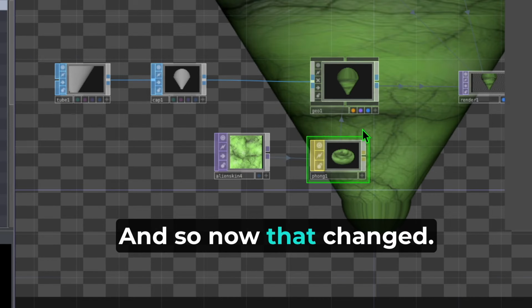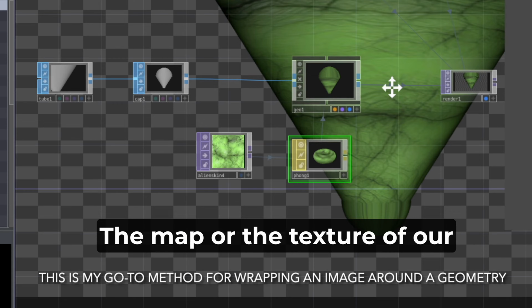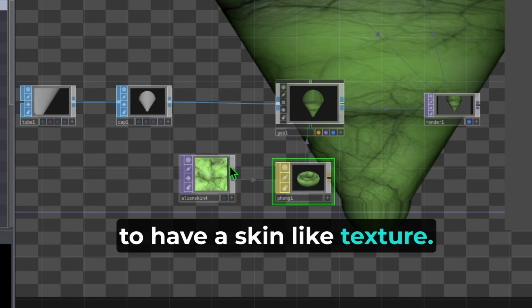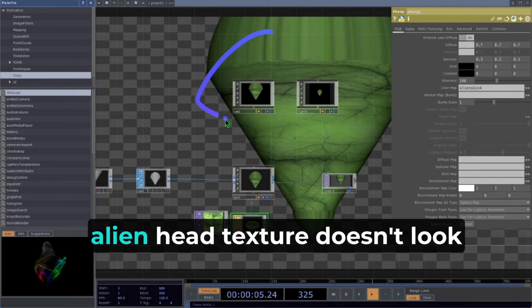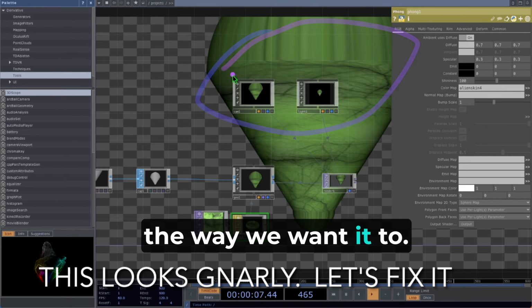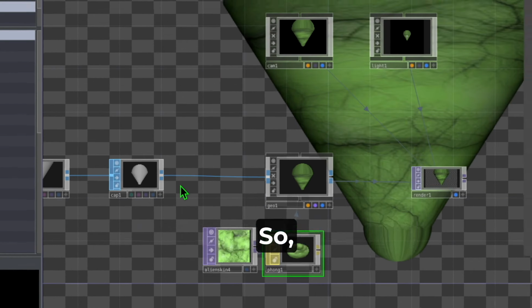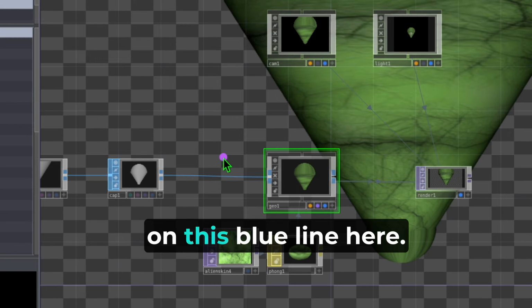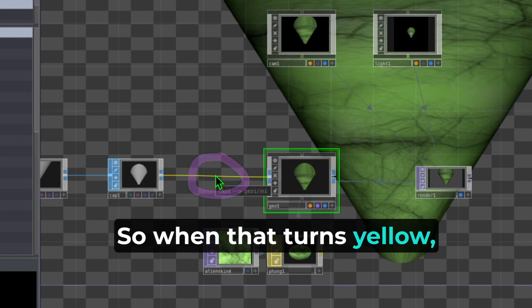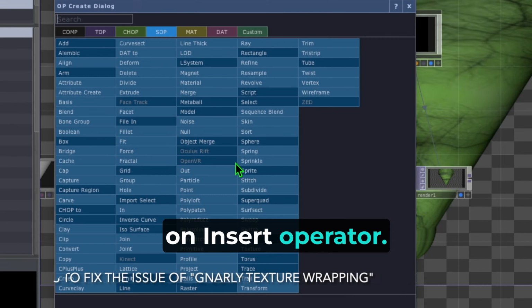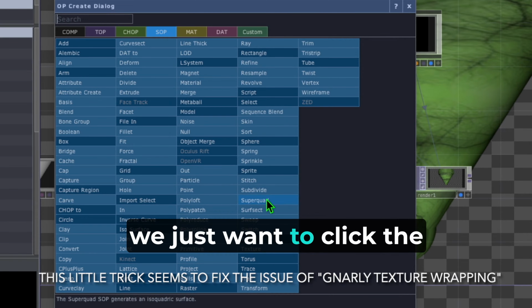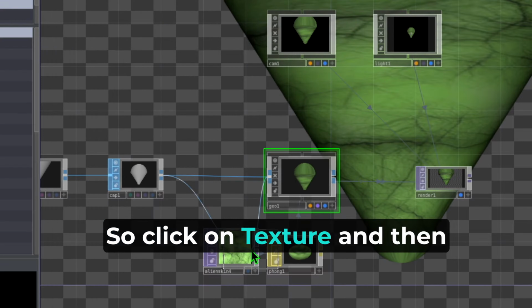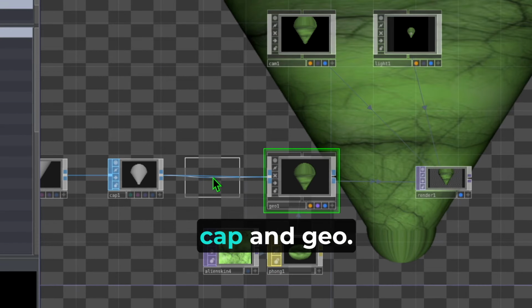And so now that changed the map or the texture of our sphere, our alien head, to have a skin-like texture. You can see that part of the alien head texture doesn't look the way we want it to, so let's fix that right now. So in between the cap and the geo operators, go ahead and right click on this blue line here. So when that turns yellow, right click and then click on Insert Operator. And at this point, we just want to click on the texture operator from the SOPs category. So click on Texture and then drop Texture between cap and geo.